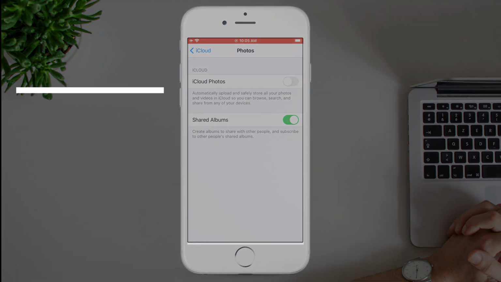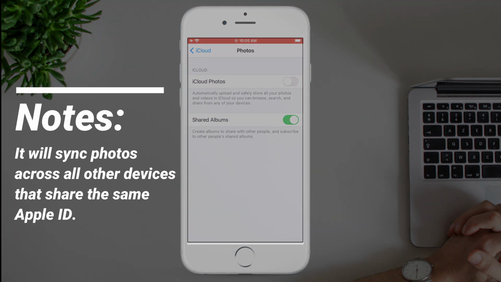Attention please, it will sync those photos across all other devices that share the same Apple ID. If you don't want that to happen, please check Method 3 to get an easier way.